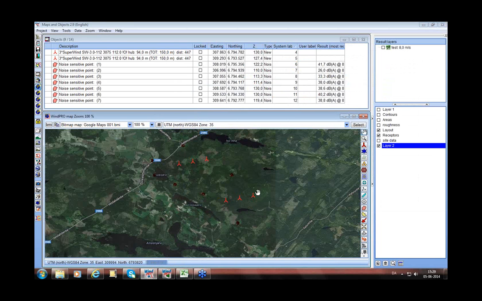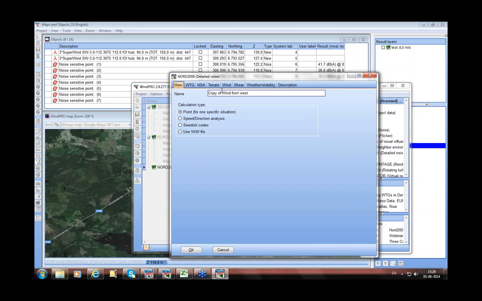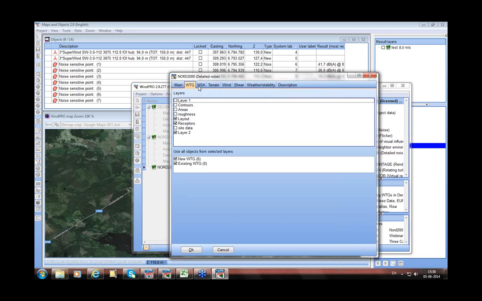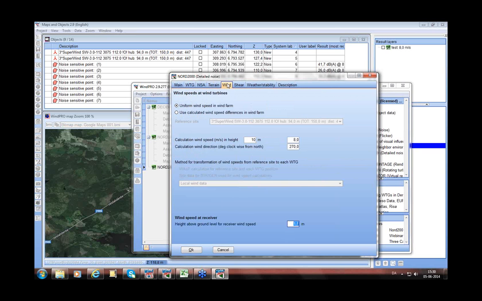What if we turn it around? What if we make a calculation from the east? Let's try and do that. Then we just clone. We can then say wind from east. We use exactly the same setup all the way through, except for here. Here we choose 90 degrees instead. And start.